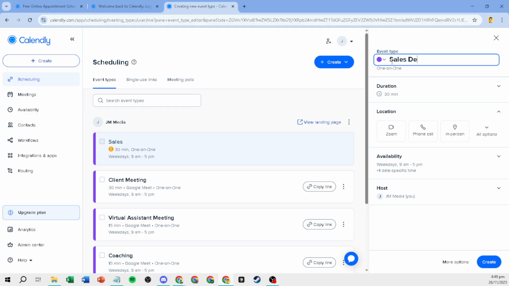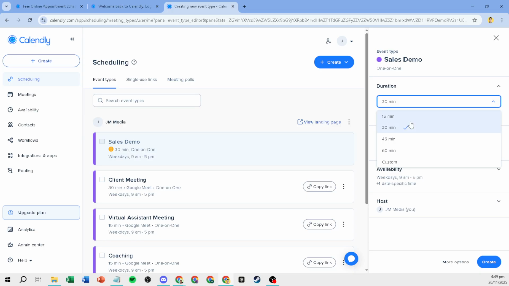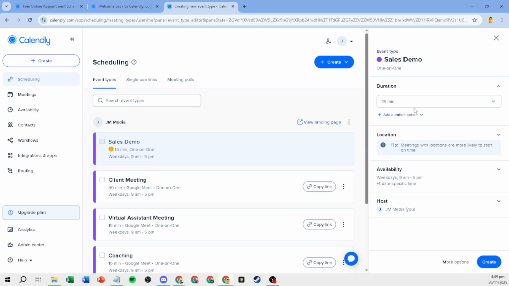Next, choose the duration. Pick a length that fits your sales motion: 15 minutes for quick qualification, 30 minutes for discovery, or 45 to 60 minutes for a deeper demo. Keeping timeframes consistent helps your team plan their calendars and keeps meetings focused.